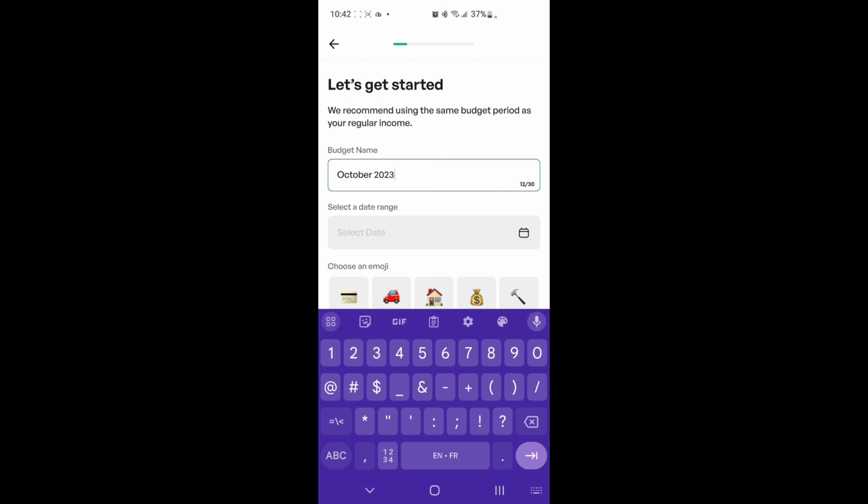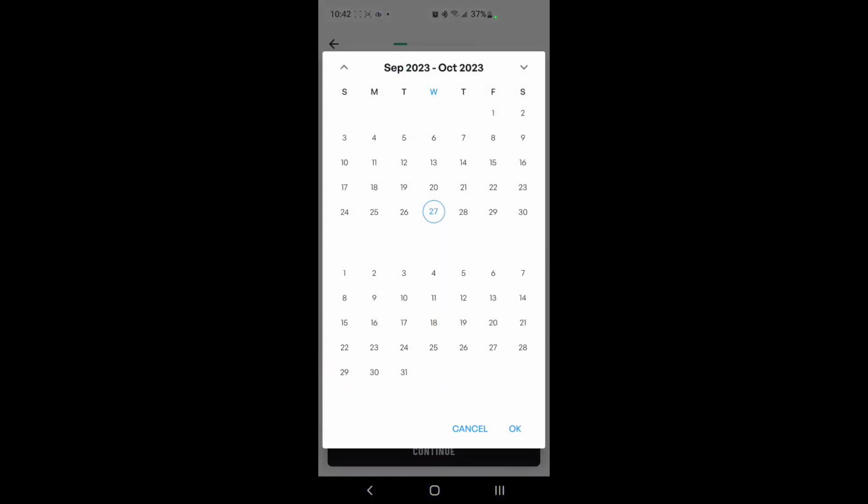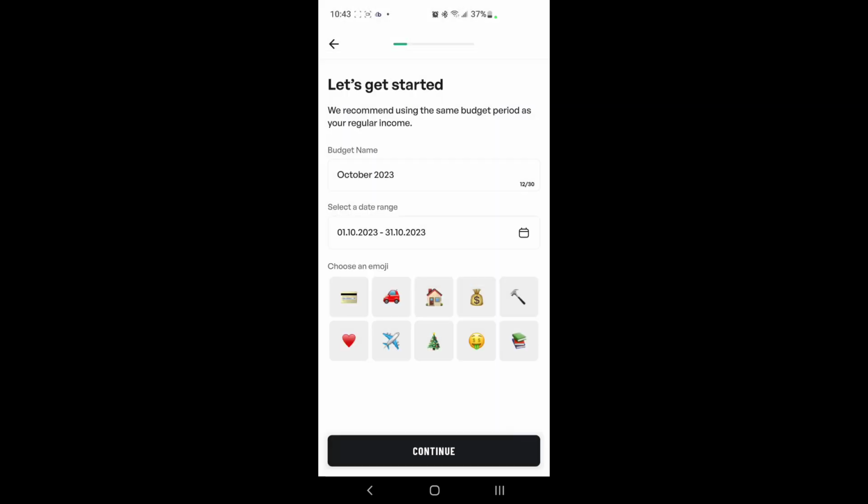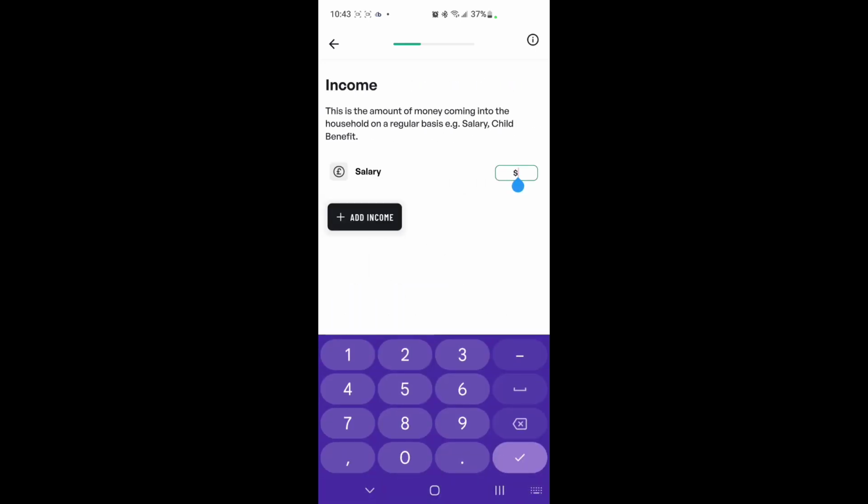2023. Select a date. Now you could choose the entire month, or you can set it up by your paychecks. So let's just say you get paid on the 5th of October, then you would do it from the 5th of October to, say, the 19th. That sometimes is easier for people, but I'm just going to do it for the whole month for the sake of this tutorial. We're going to choose an emoji. Let's choose this one, and we hit continue.